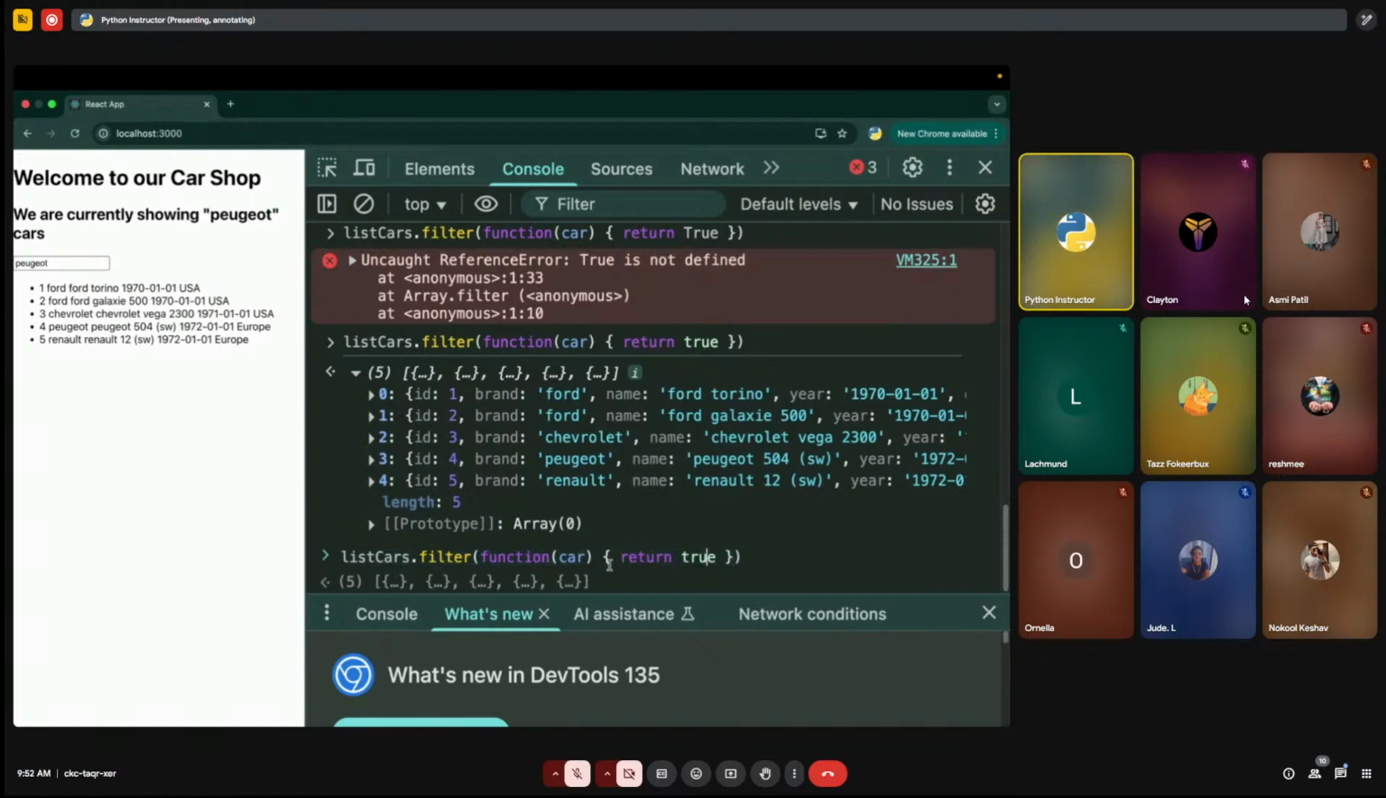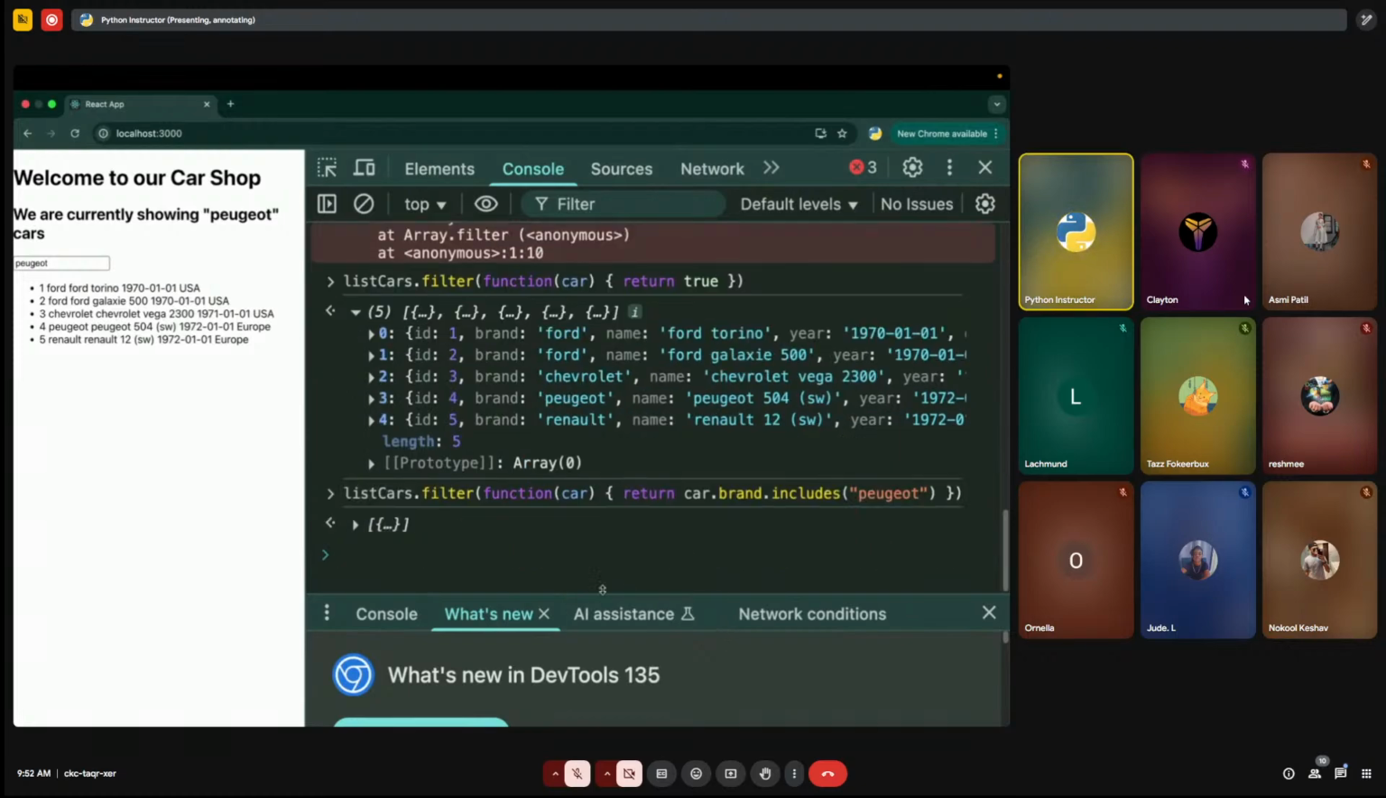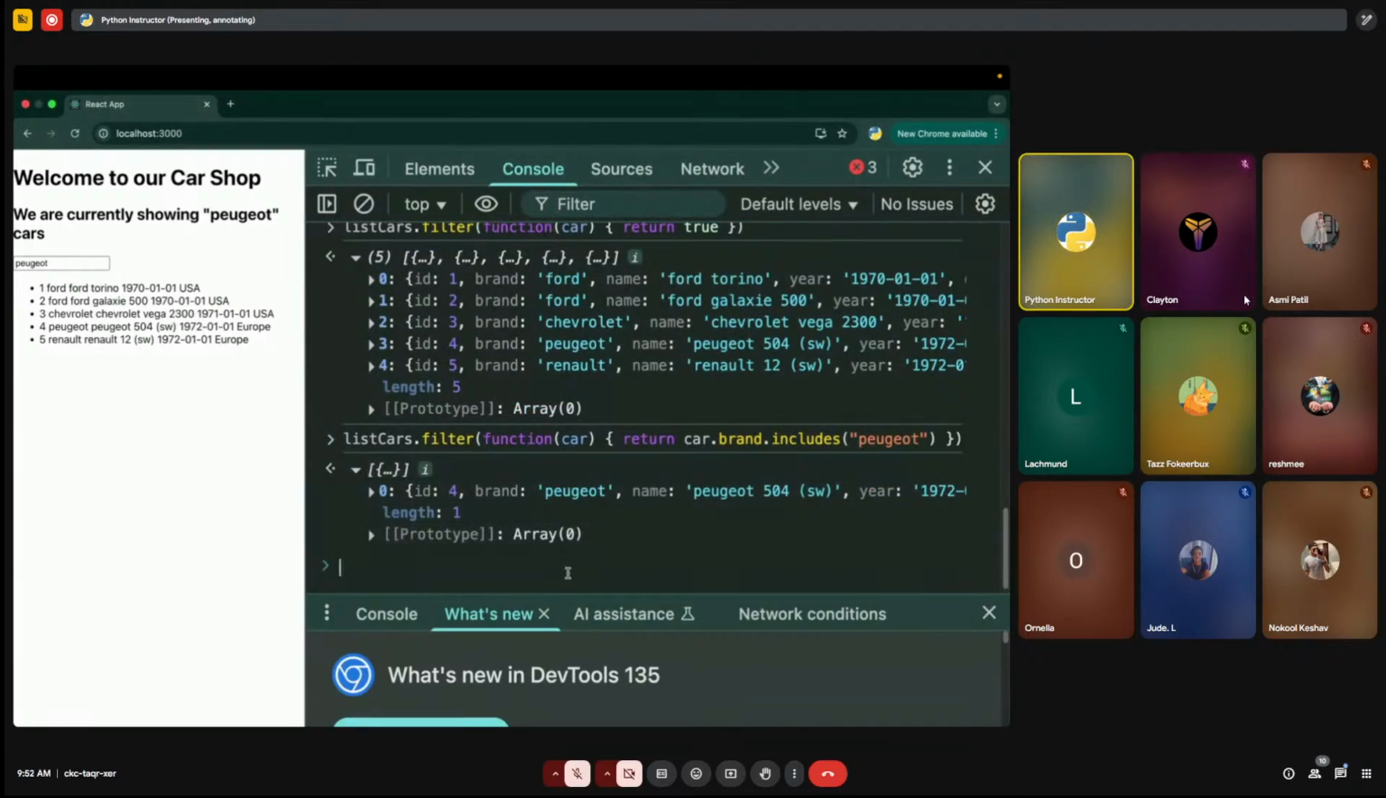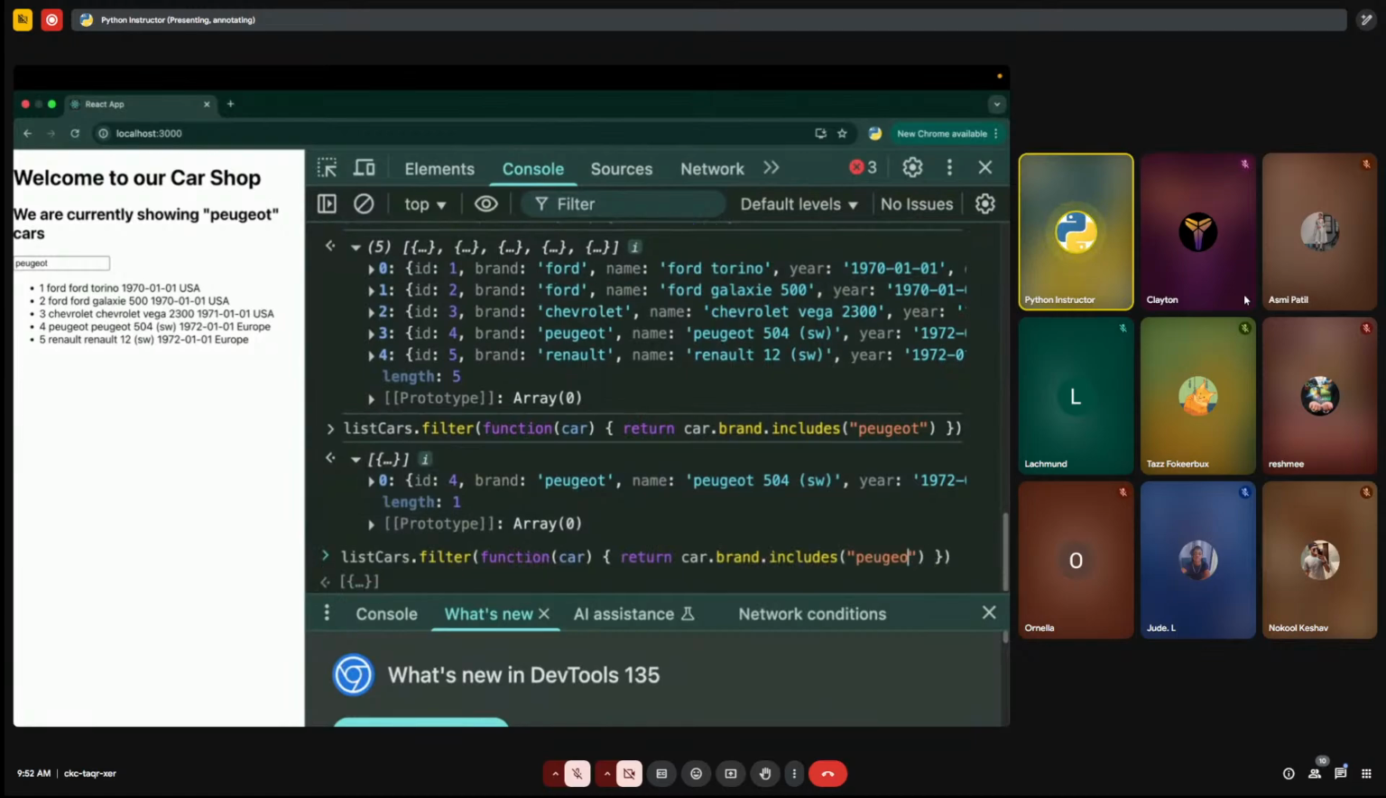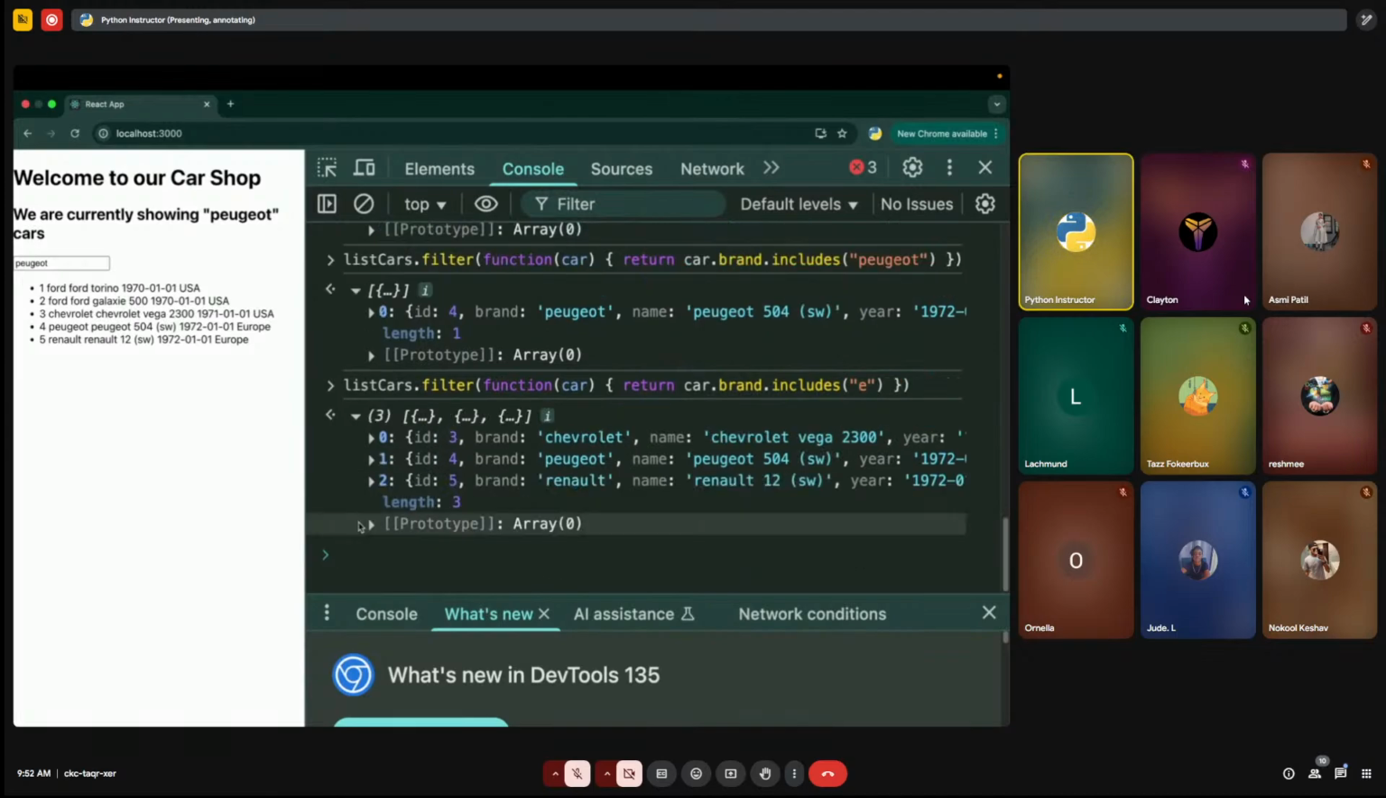This function, we want that for each car, we want only if car.brand includes Peugeot. How do we write it? Like this. See, now we get only one car. If we want to get all the cars which have E in their name, we get 3 cars. This one has E, E, E.